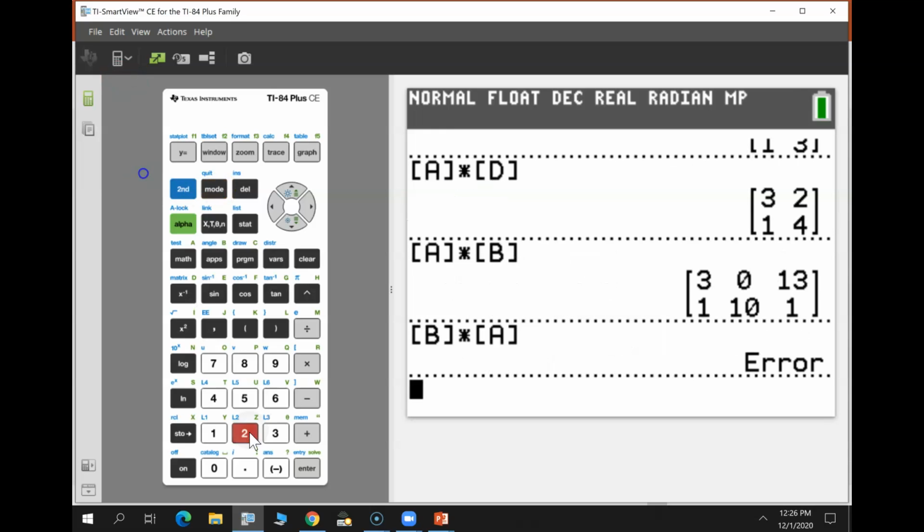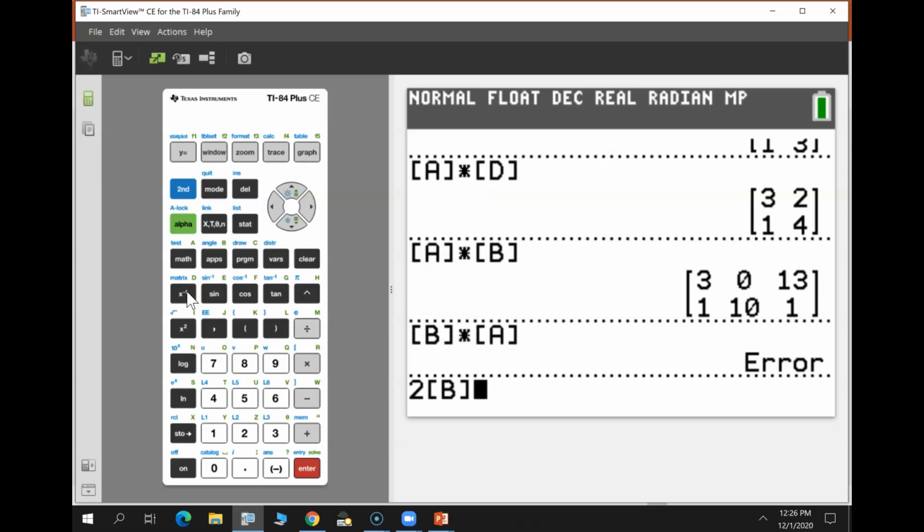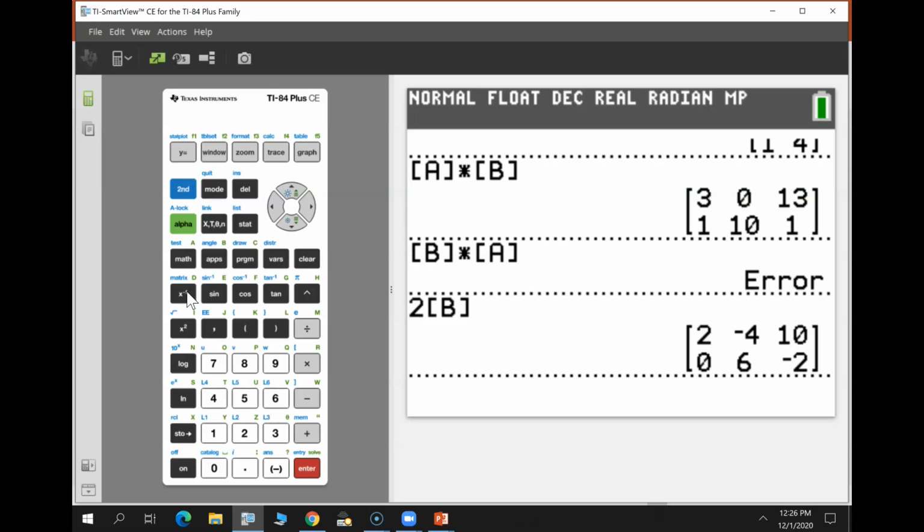All right, we also can do scalar multiplication on here. So I'm going to double matrix B. So I'm just going to do 2. And then go grab matrix B. So that's scalar multiplication.